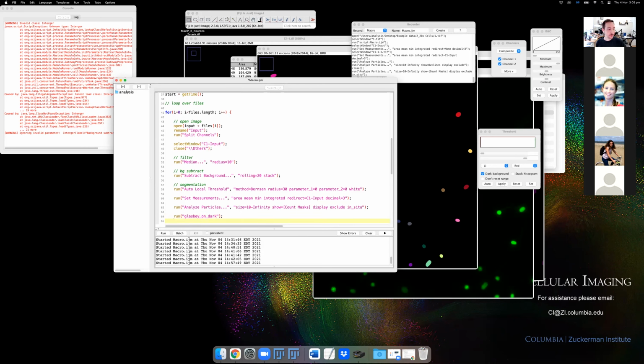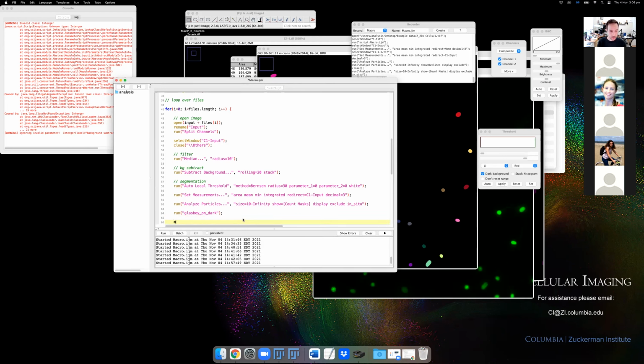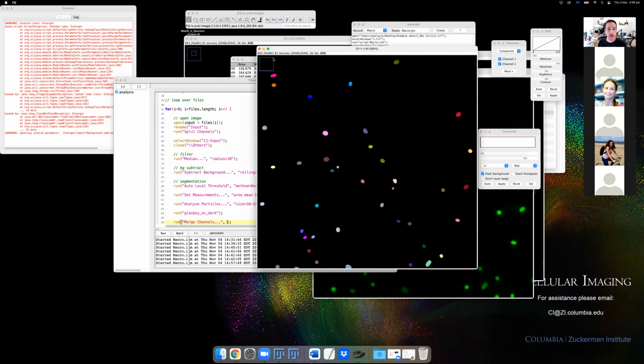And finally, just like I was talking about, we can merge these channels. So merge channels. You can specify here. So this command, probably the best way to look at it, let's try and do it.